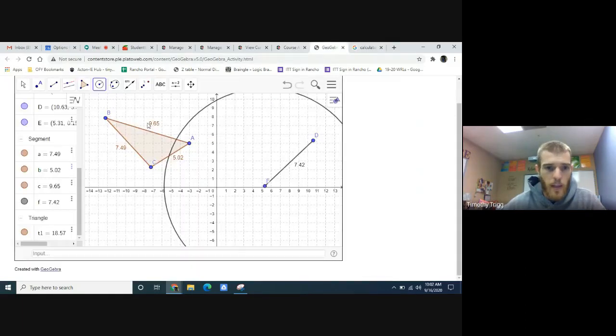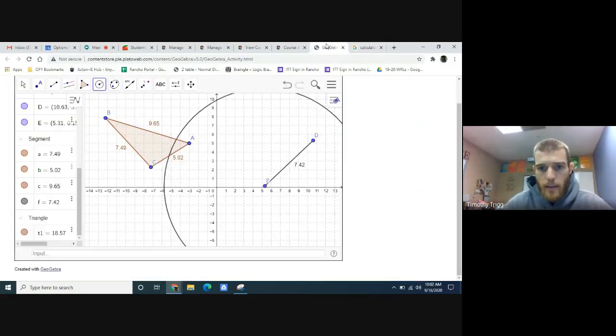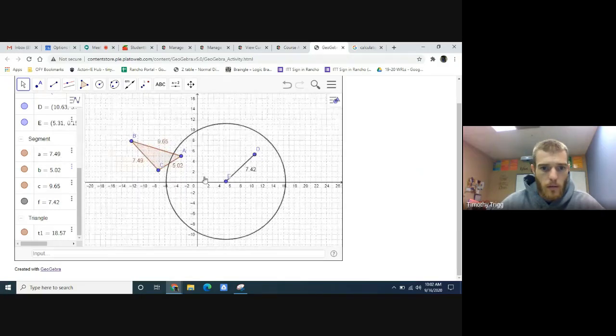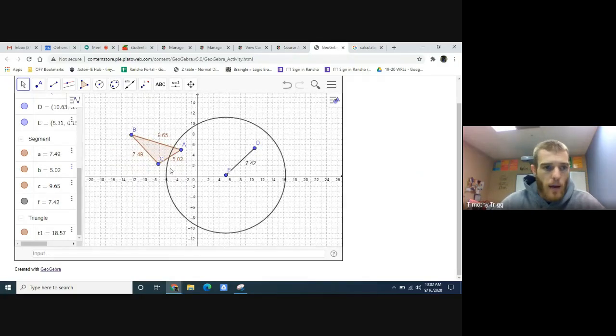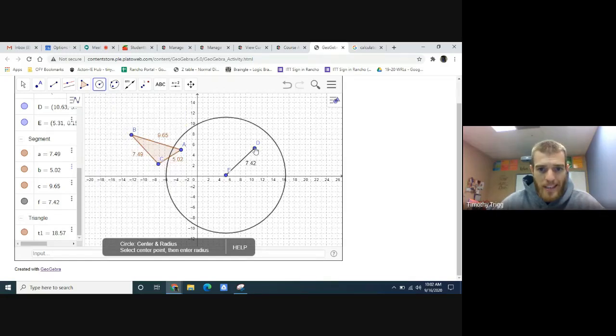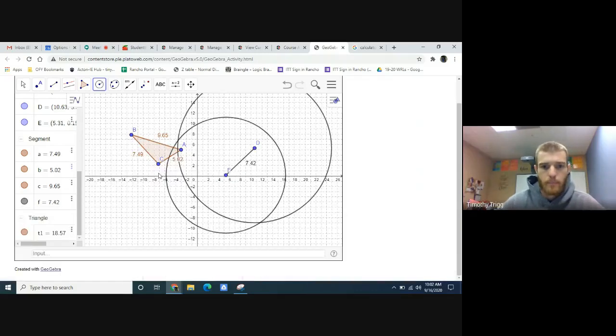And we're going to multiply that by 9.65 in my case. Might be a different number for you. And then you'll get a value. I want that value, so I'm going to copy this. Let me scroll out a little bit. Okay, cool. Now from there, go to circle, center and radius again. Click on point D, and the radius will be that calculation we just got.